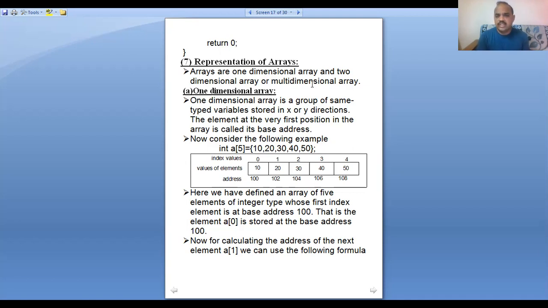So a one-dimensional array is a group of same typed variables stored in X or Y directions. The element at the very first position in the array is called its base address. Now consider the following example. Integer A of 5.